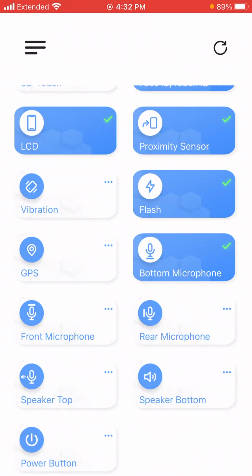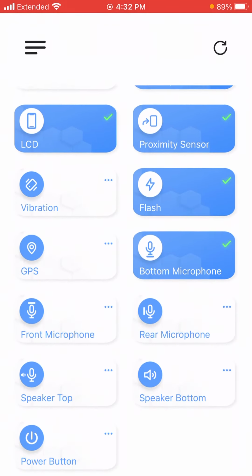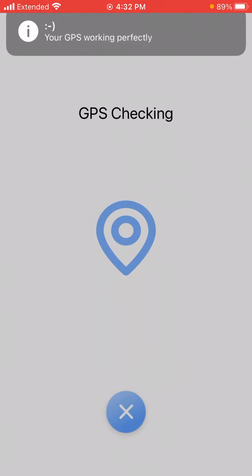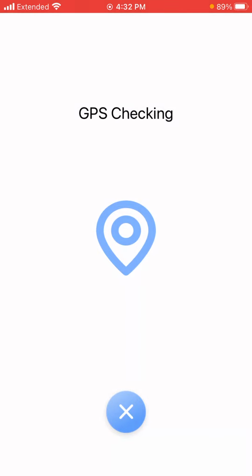It tells you a bunch of everything important you at least need, GPS. So yeah, pretty cool. But definitely recommend installing this app when you buy a new phone.